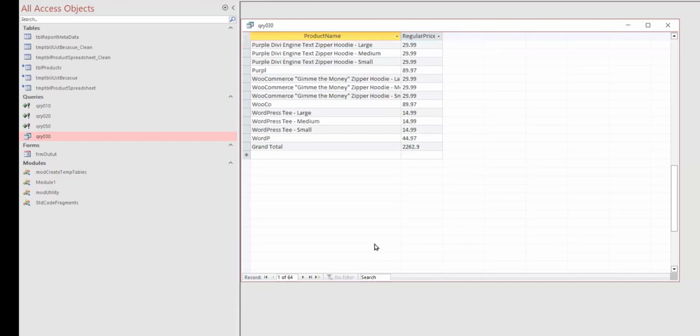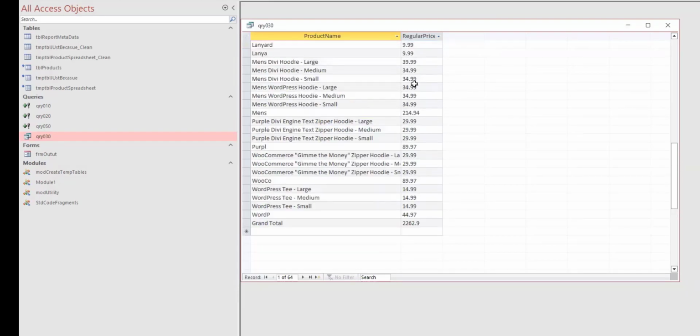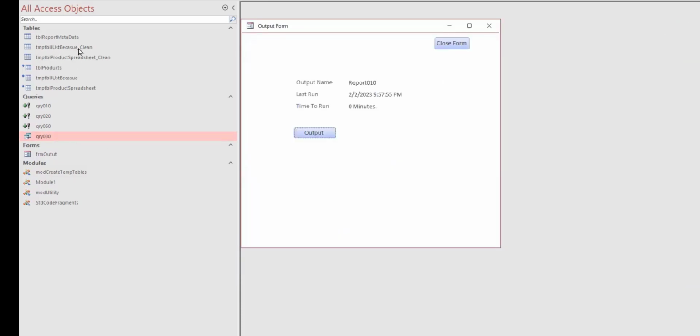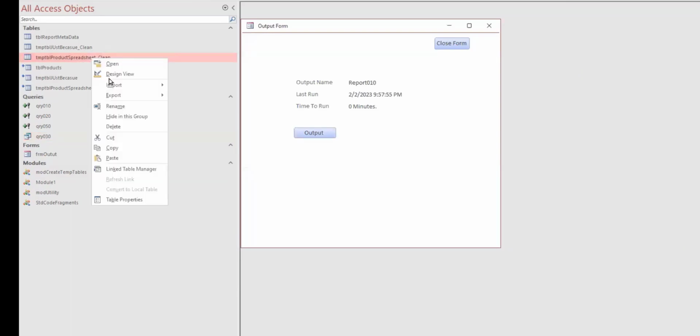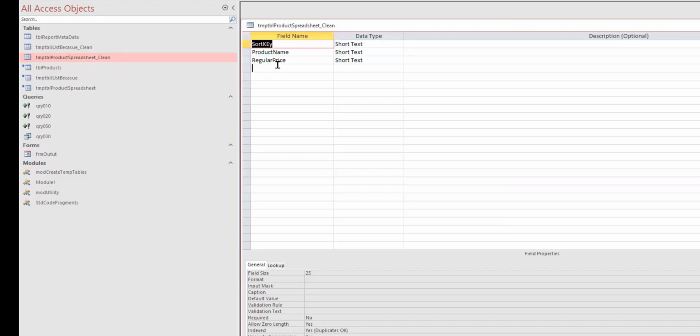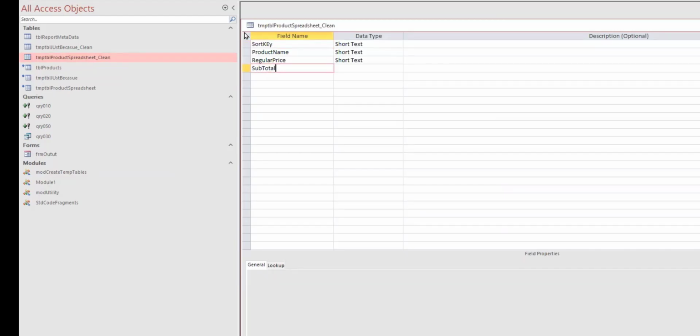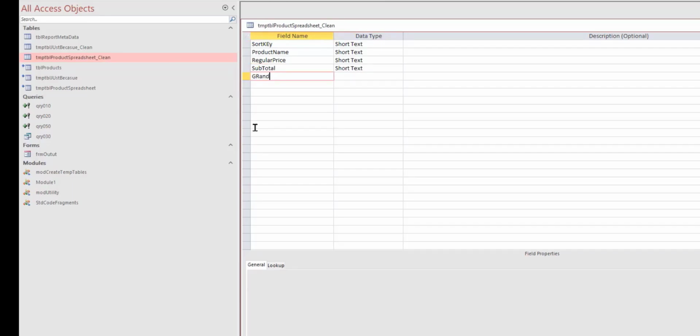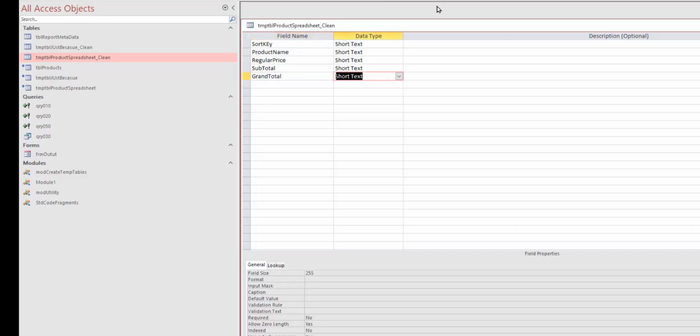okay. Outstanding. And you can move these columns, or you can add more columns, and I'll show you something else that's nice. Okay, let's take our clean table, this one, design, and we're going to put in regular price, subtotal, and grand total. Which you could probably do with views, but I think it would be a lot harder. Are you keeping those short text for a reason, Linda? Not really. But shouldn't they be currency? It doesn't make any difference.